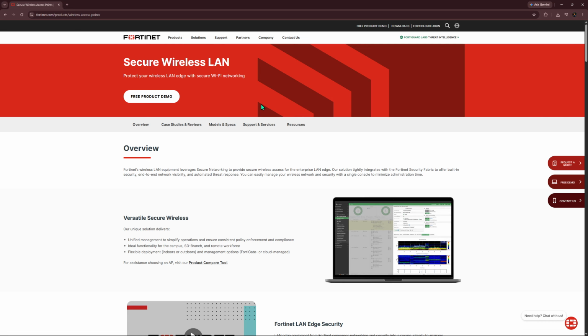And there you have it, a straightforward guide to accessing your Fortinet access point. Remember, keeping your devices and network secure is a continuous process, so revisit these settings regularly to ensure everything stays up to date.